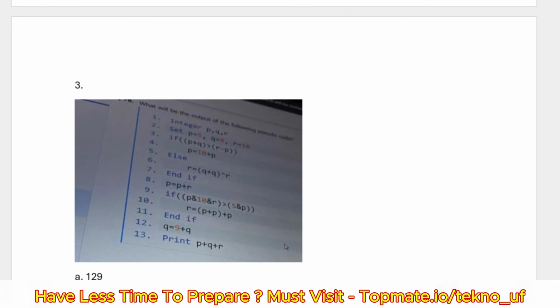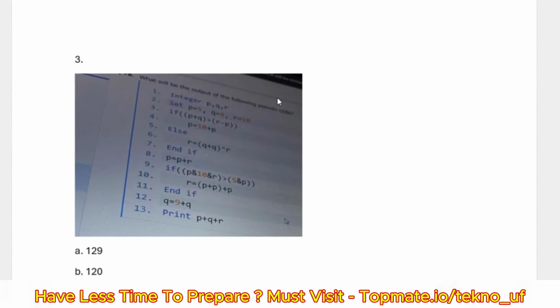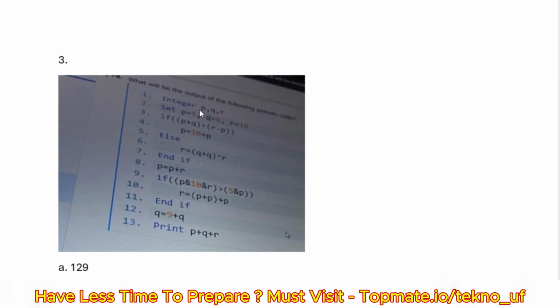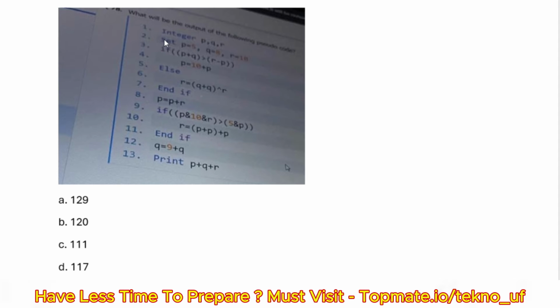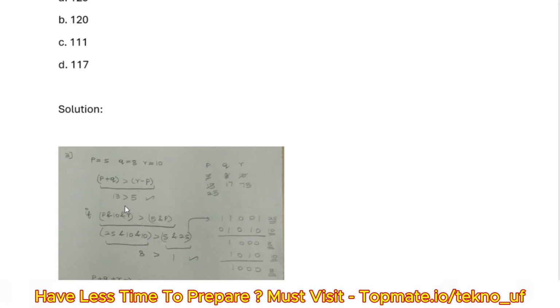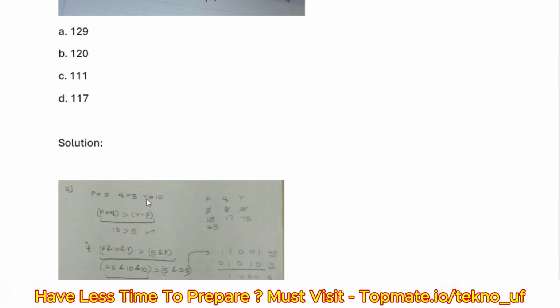This is the third question. Here also they have given p, q, r all as integer type, and they have set p equal to 5, q equal to 8, and r equal to 10. These are the values initialized at the start of the program. We need to evaluate this condition: p plus q means 13, greater than r minus p, which means 5. So 13 greater than 5.